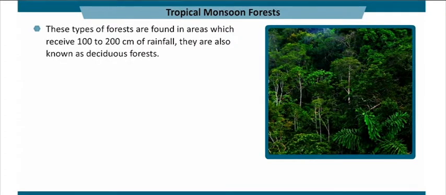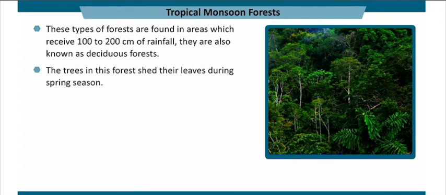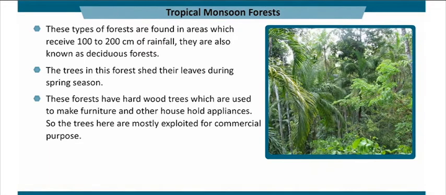Tropical monsoon forests. These types of forests are found in areas which receive 100 to 200 cm of rainfall. They are also known as deciduous forests. The trees in this forest shed their leaves during spring season. These forests have hardwood trees which are used to make furniture and other household appliances. So the trees here are mostly exploited for commercial purposes.